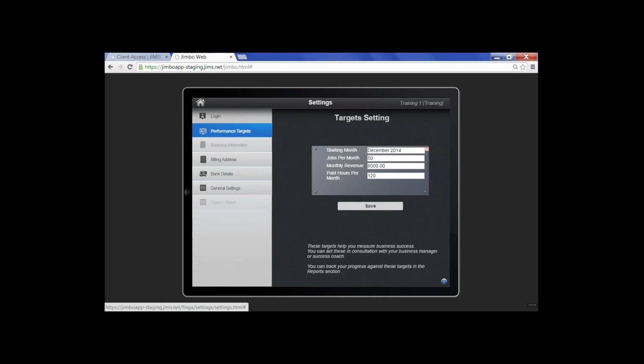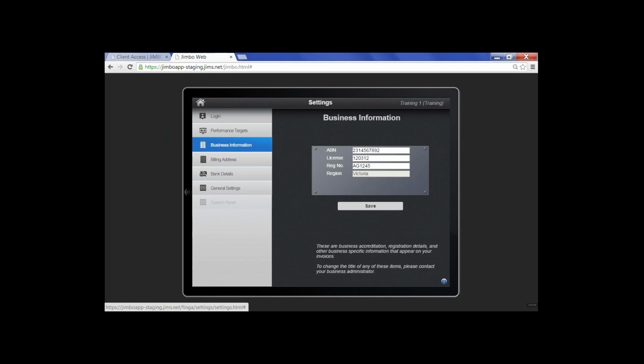I can also click here on my business information. Again, we're able to update our ABN numbers. We may have some licensing and registration numbers. So, for instance, things like our electrical trades, our plumbing trades, they'll all have license registration numbers, and they can put those in there so that they are on our quotations and our invoices. You can also put your region, so it doesn't matter where you are from within the country, you're able to set up your own state. Click on Save.